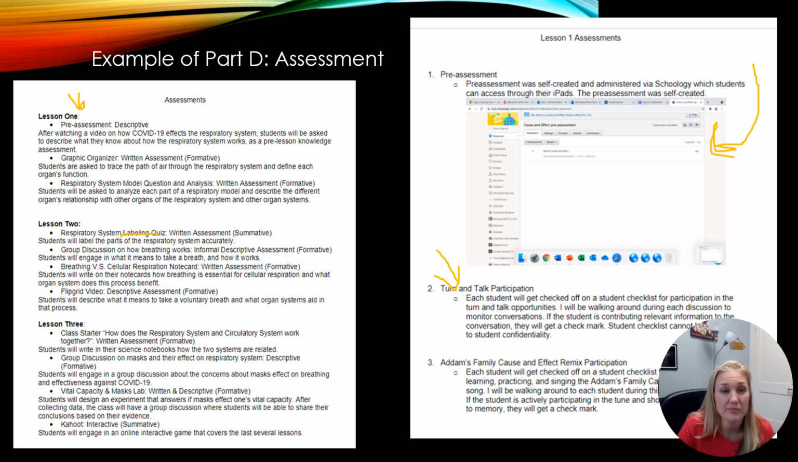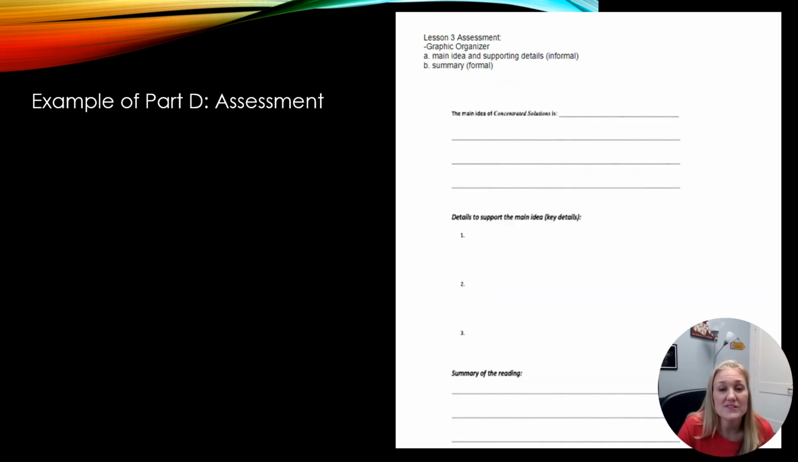assessment. Here's another example of an assessment. See, it says lesson 3. This is what they're going to be doing, and this is the actual handout that they would have given the student.